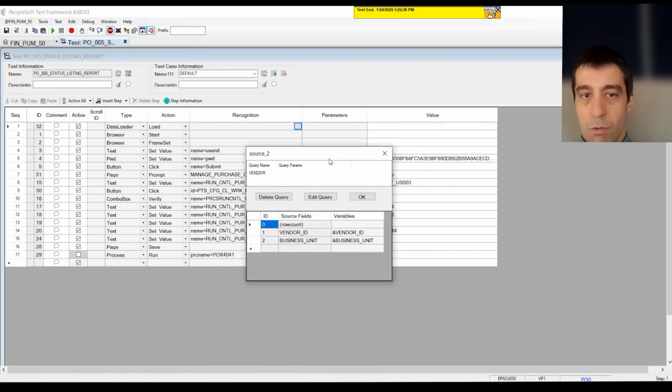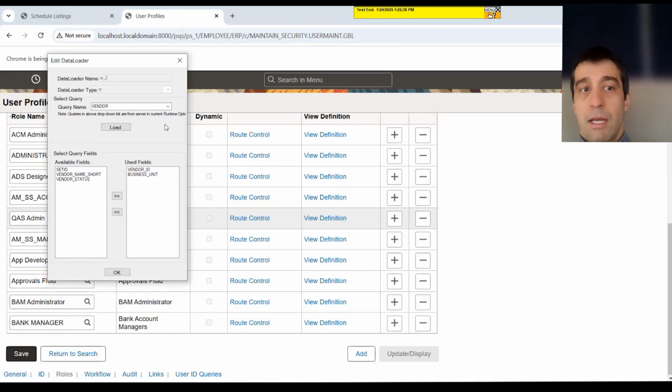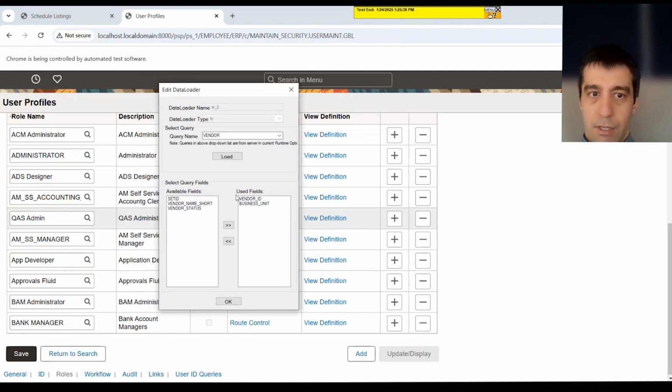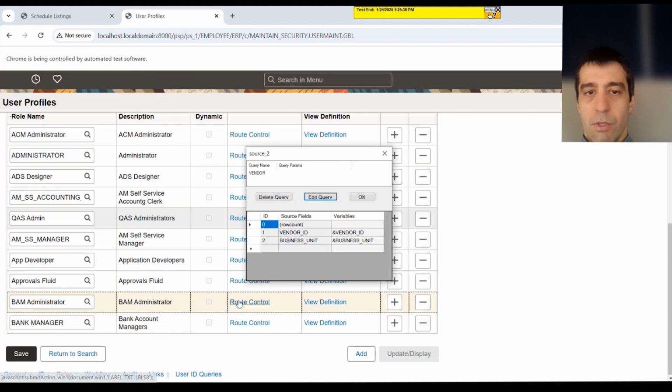In the second stage of the wizard, and you can always go back to stage one, click on the vendor and press edit query, and it brings you back to this one, right? So maybe you missed one of the fields that you want to select, press OK, and it takes you to step two. And step two helps you to declare the variables.